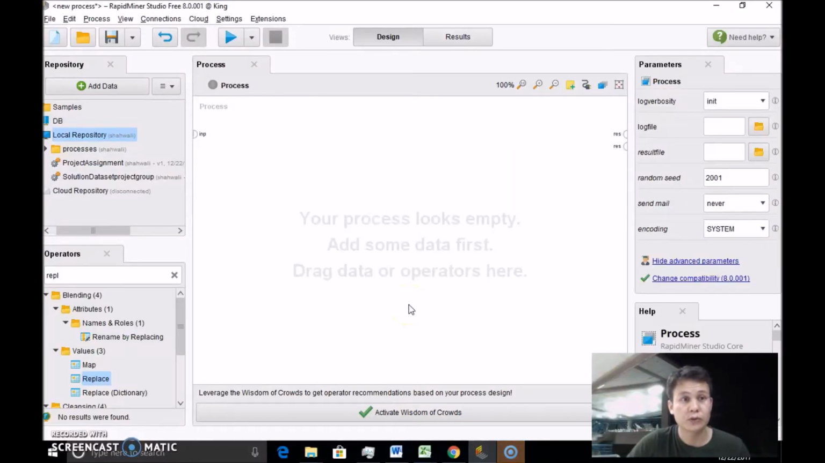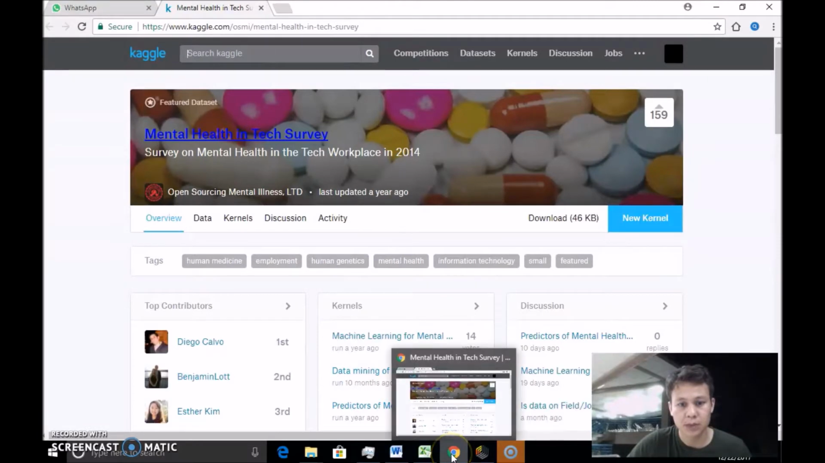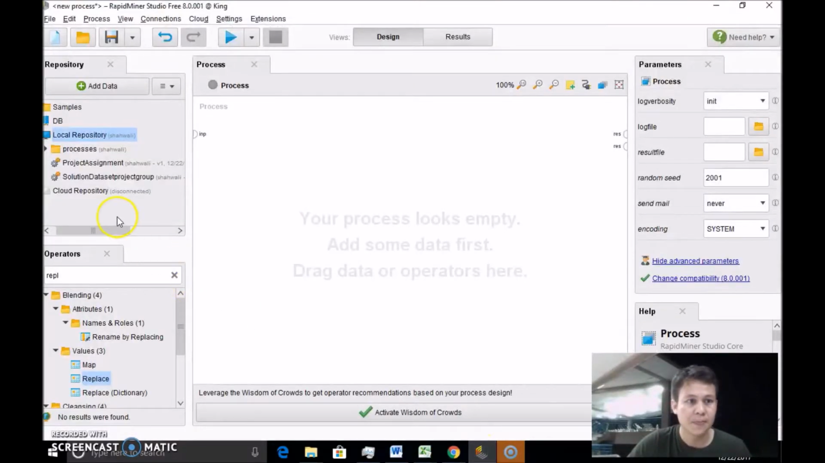Today I want to show you how to analyze the data and clean the data. I already downloaded the data from Kaggle, www.kaggle.com, and our data is about mental health in the tech survey. I already downloaded it, and I also have it on my PC. But now let me show how you do that.